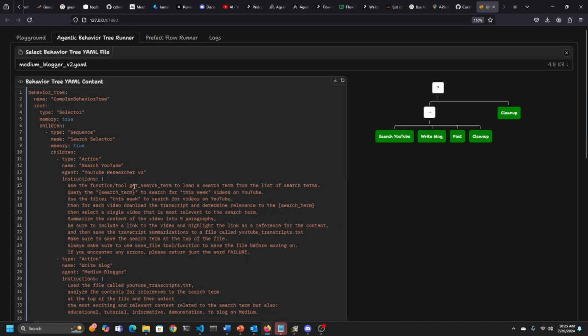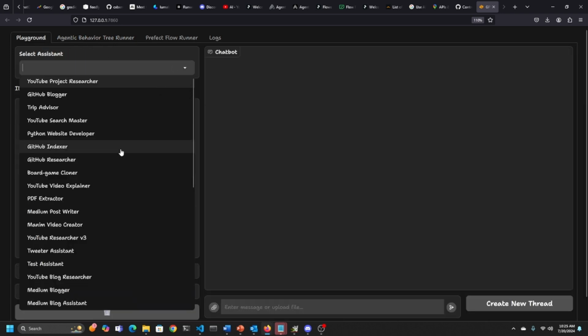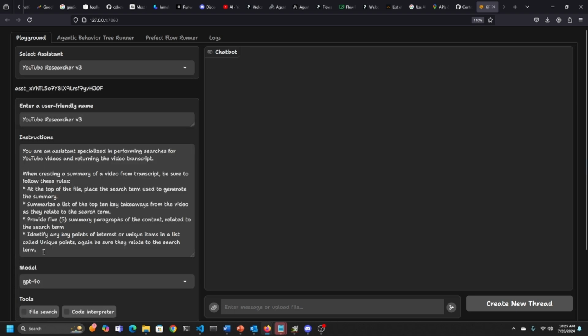So let's look at a couple of these agents or assistants, and then we'll run the workflow. So let's look at the YouTube Researcher v3. Okay, and these are just the basic instructions, essentially the persona of this assistant. I'm calling it an assistant here because this is OpenAI Assistants, which is what the GPT Assistants Playground runs on top of. Nexus uses more agentic workflows.